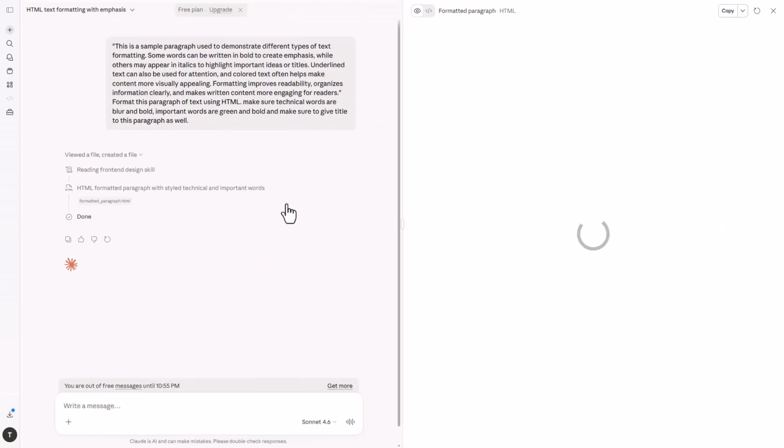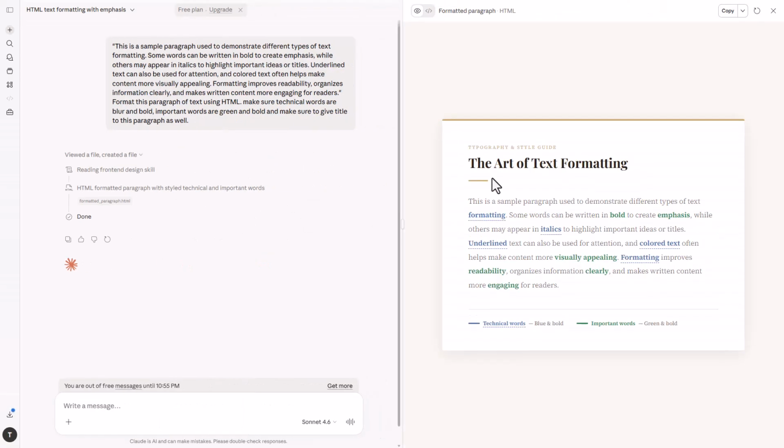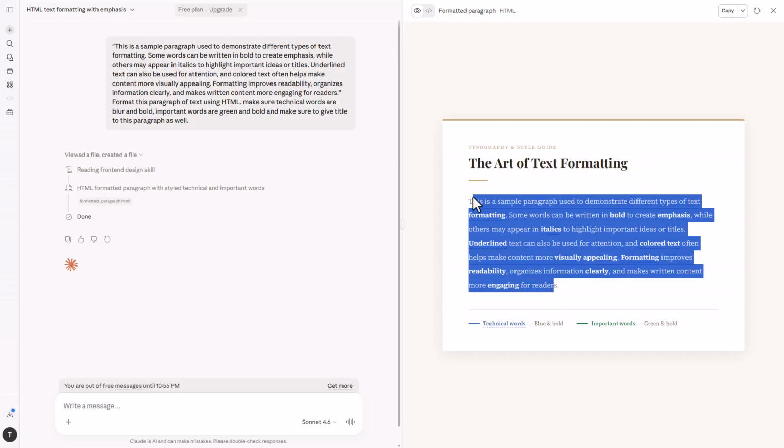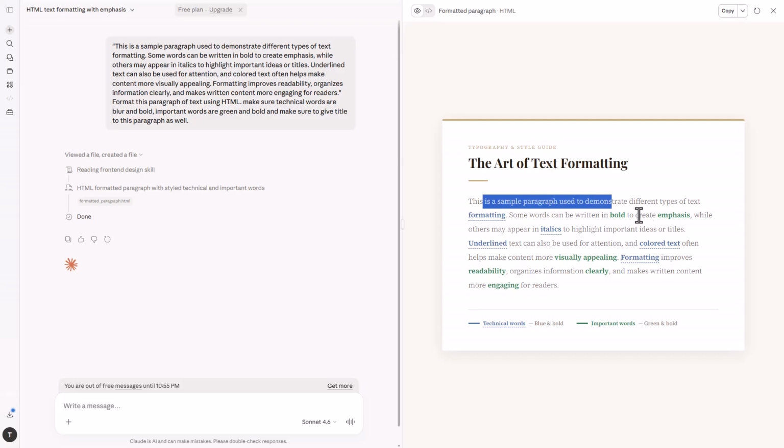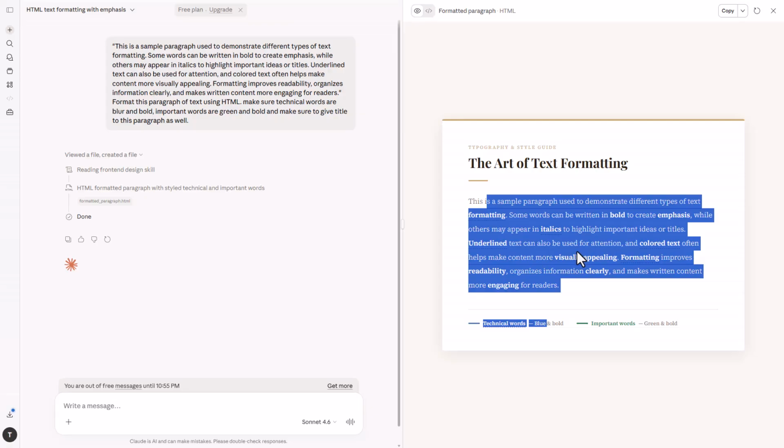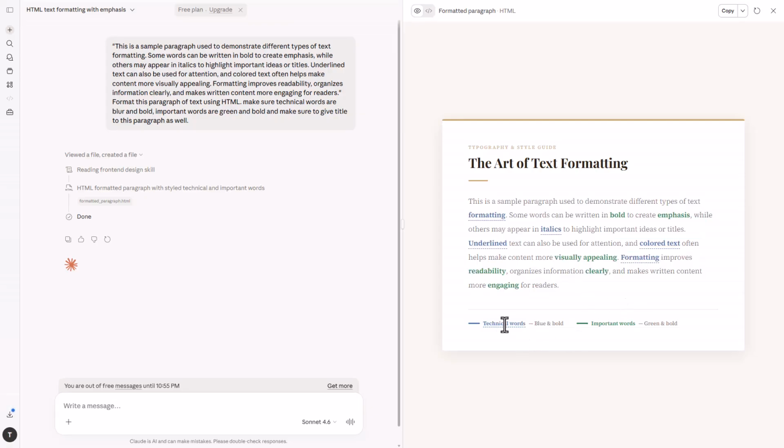It has formatted. And then as you open it, you can see that there's the title right here, and you got the underline as you can see right here. So you can see that I got bold to create emphasis. I got the blue underline text right here and so forth. So you can see the technical word blue and bold, an important word green and bold. So this is what you have. And that is basically how you can go ahead and format your text using HTML codes using Claude.